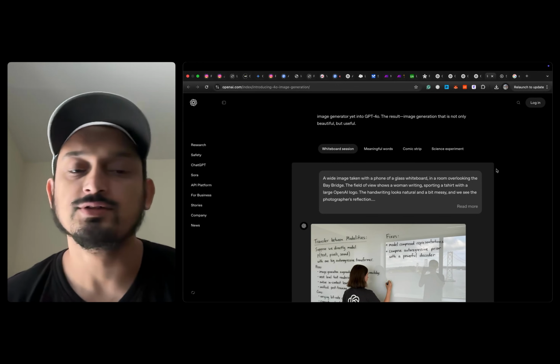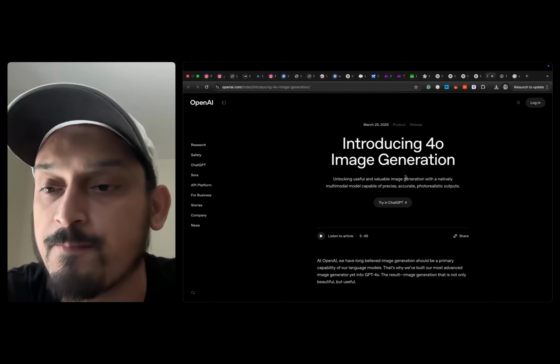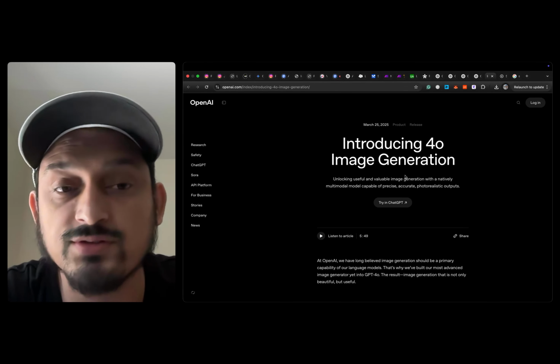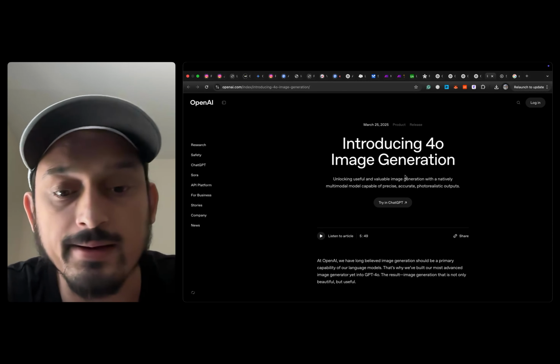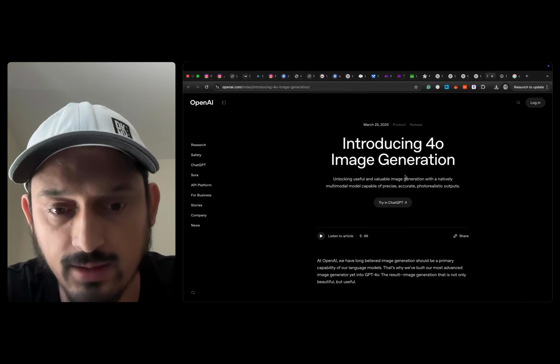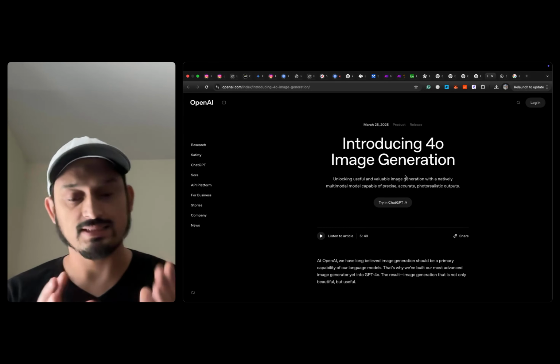Hey everyone, so today I'm going to record this video where I will be exploring further the capabilities of this new model called 4.0 image generation released by OpenAI. So I have decided that I will explore 2, 3 or maybe 4 concepts in parallel.